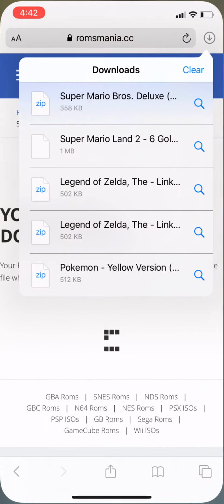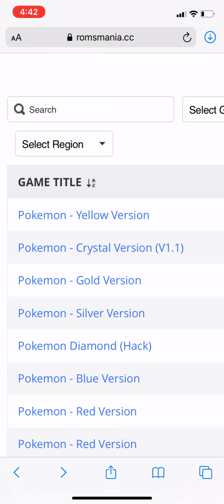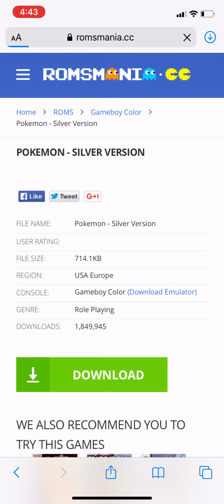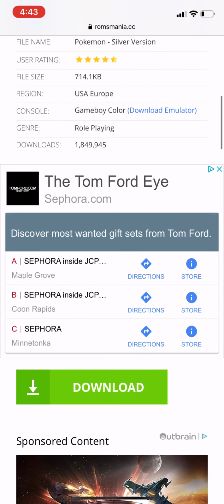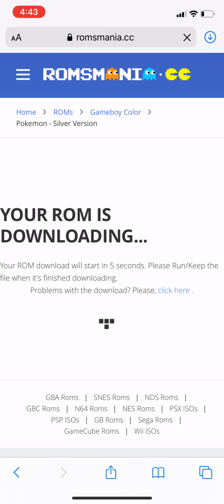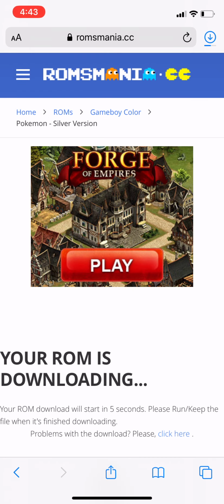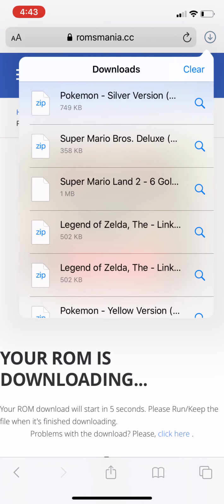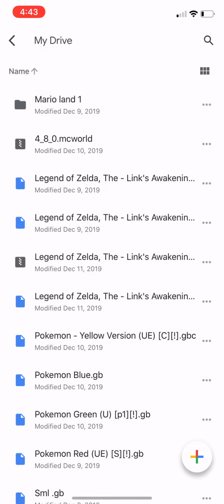You know, let's get a game that I haven't downloaded yet so I can actually show you. I'm gonna get Pokemon Silver. And now download. Hit that download button, that big green download button. And I'll hit the arrow with the circle, hit that. And then hit the Pokemon Silver, then it should create a new one. Hit save.